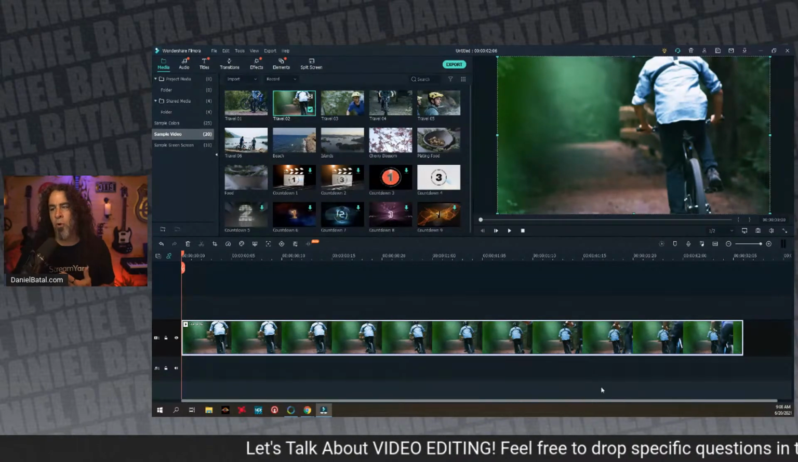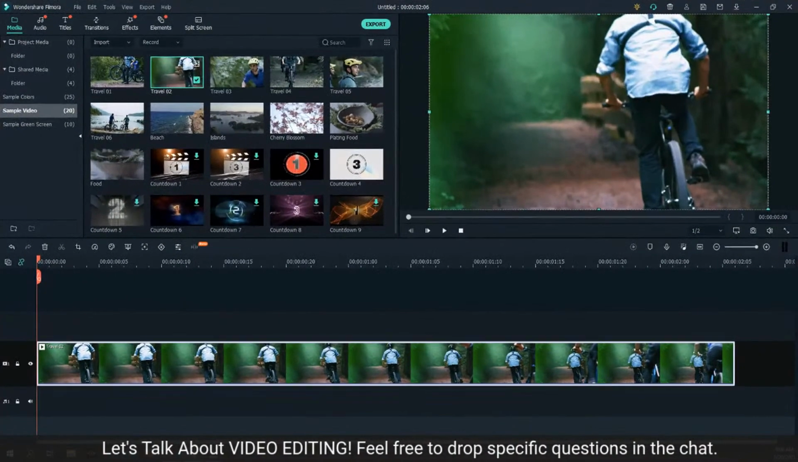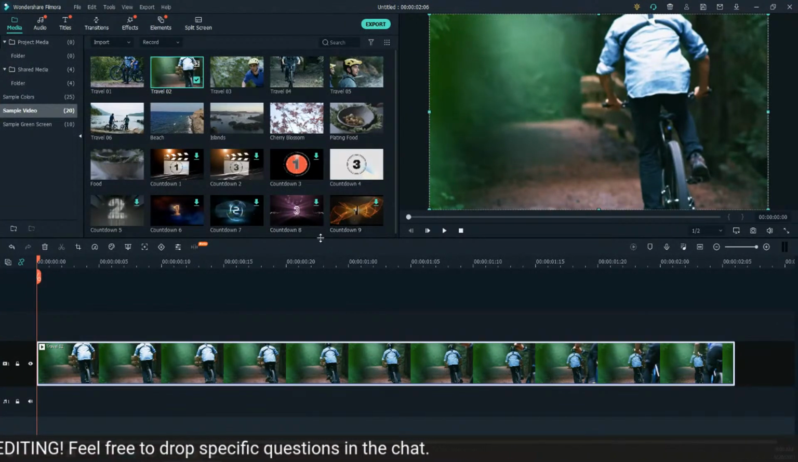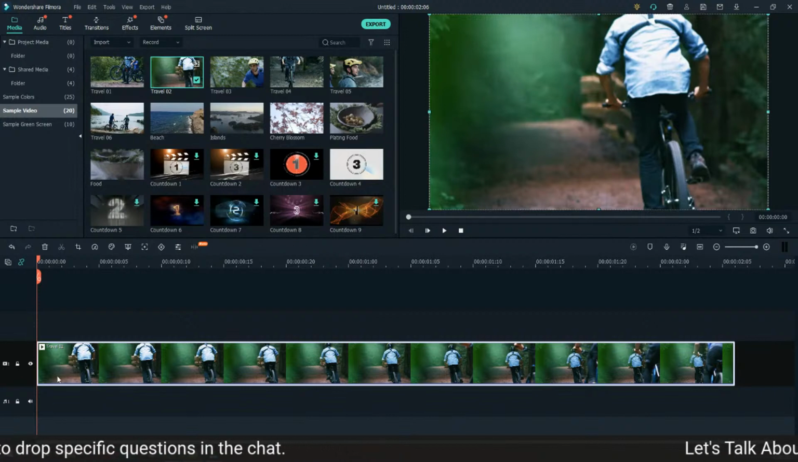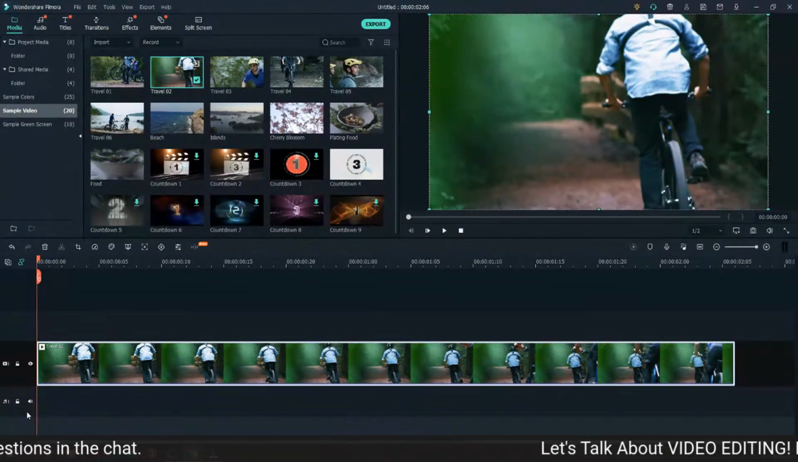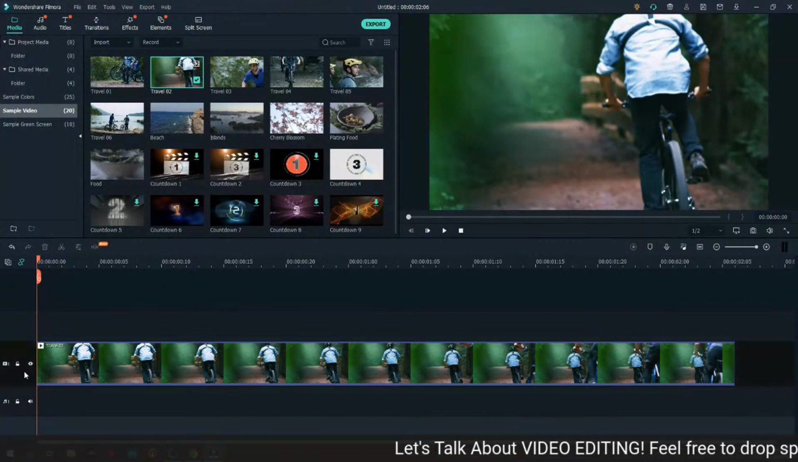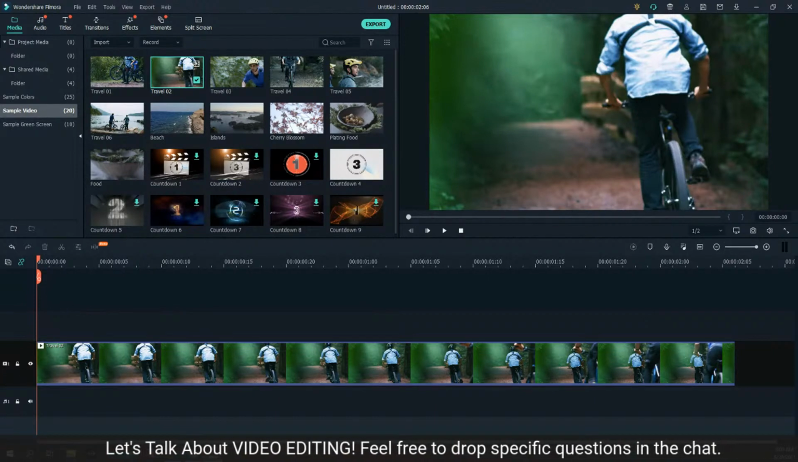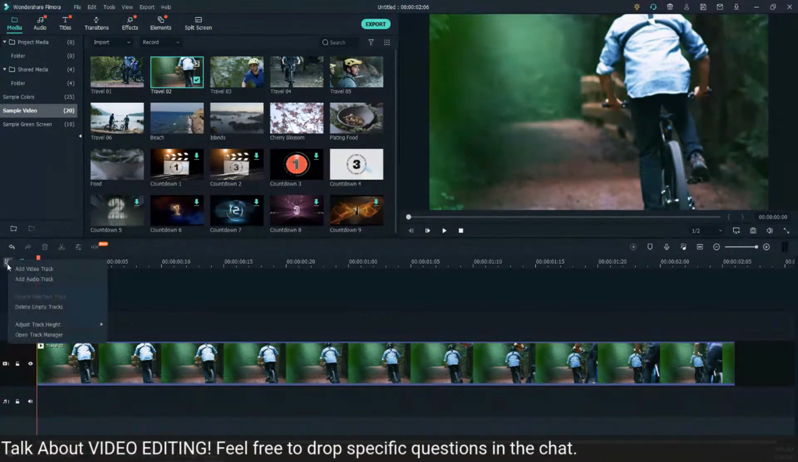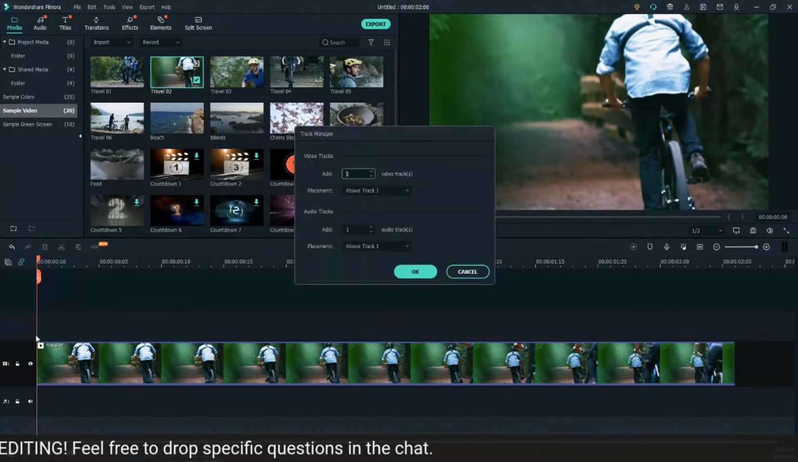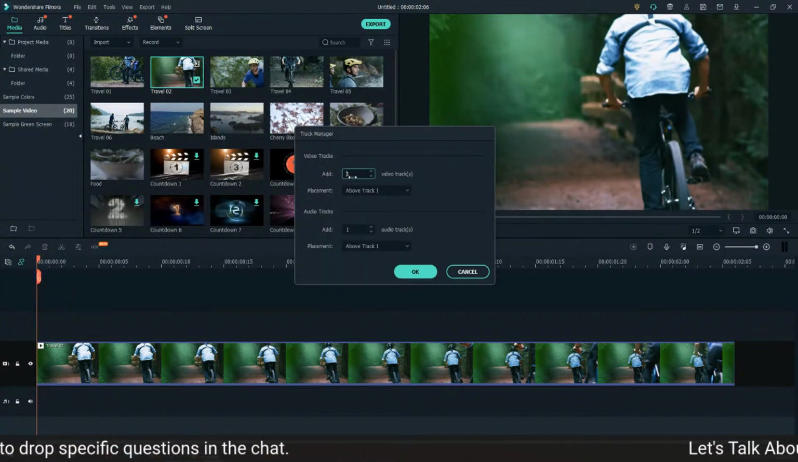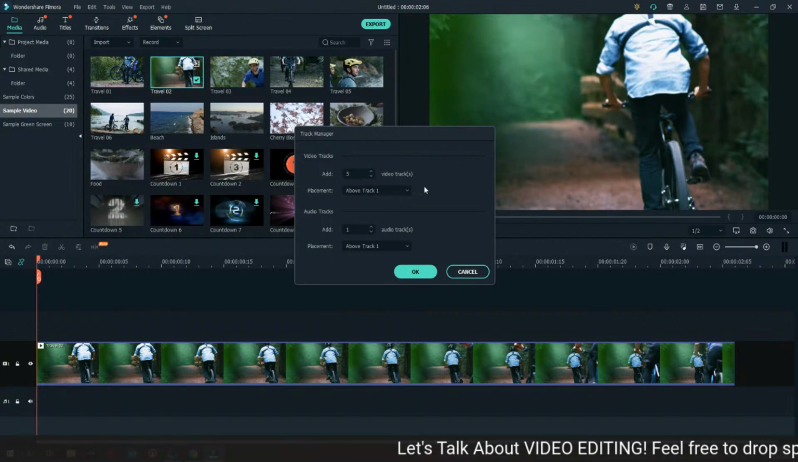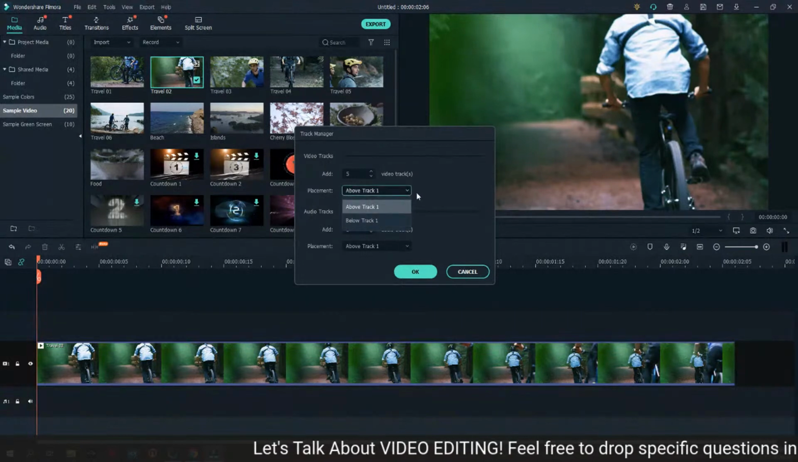It defaults in Filmora 10. Let me make this bigger so you can see it. Basically you start with one audio track down below here and one video track up above. Now you can right click and add video tracks and audio tracks, or in the upper left here, you'll see this little double box. You can open up the track manager, and then you can assign how many tracks you want to add. You could say, I want to add 5 video tracks above or below track 1.